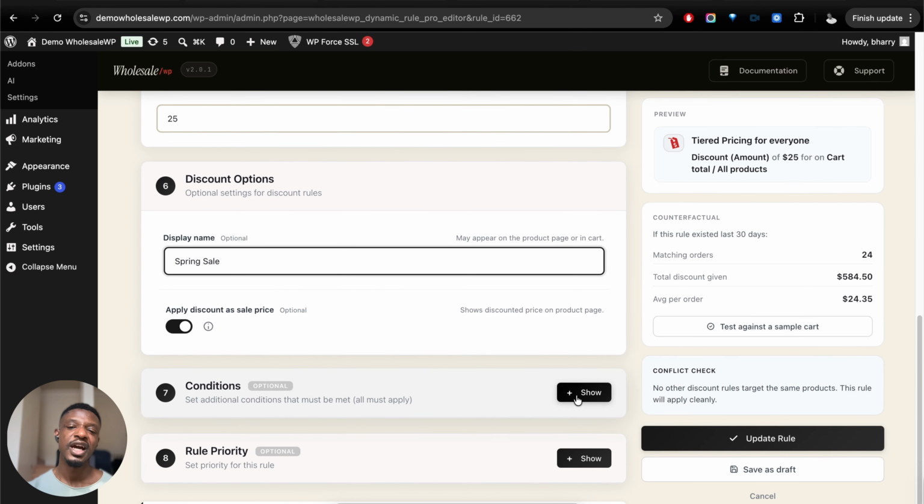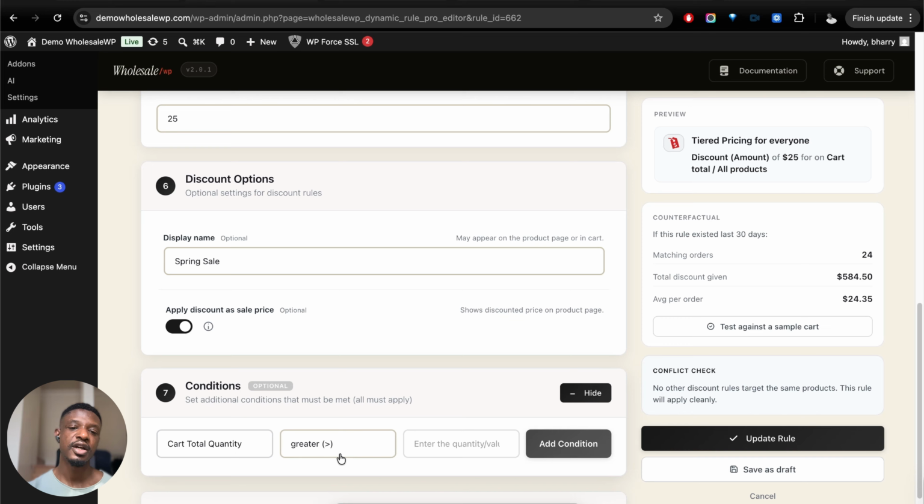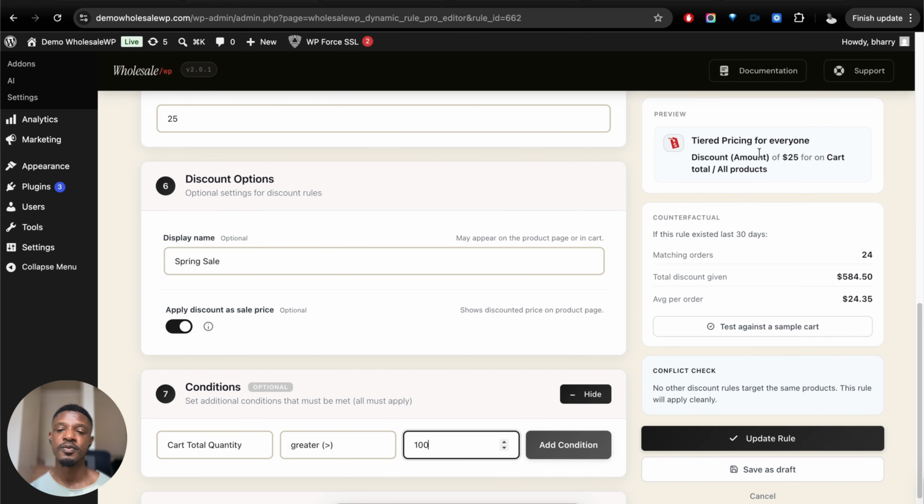However, this time we'll add a condition that says the cart value needs to be greater than $100. So this will only trigger once the user has a total cart value of over $100. Then we'll give them $25 off. So that just gives you an idea of what you can do with this plugin.